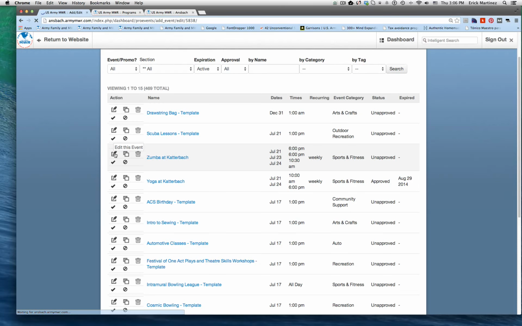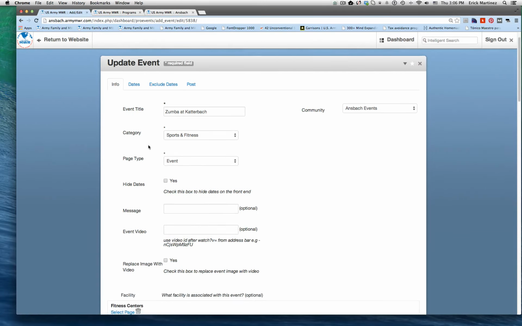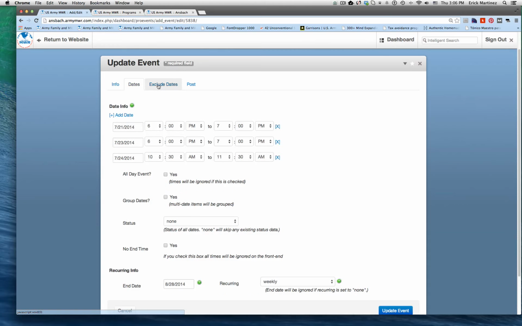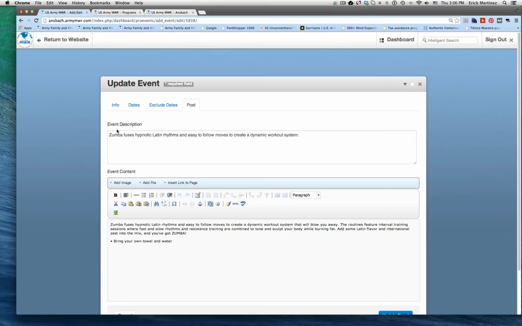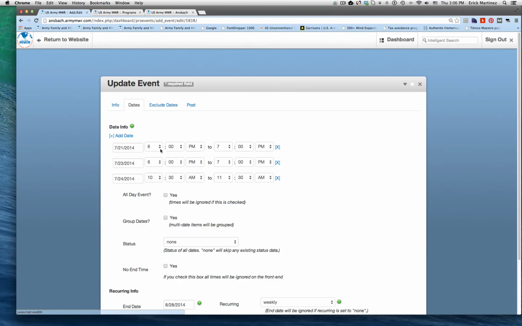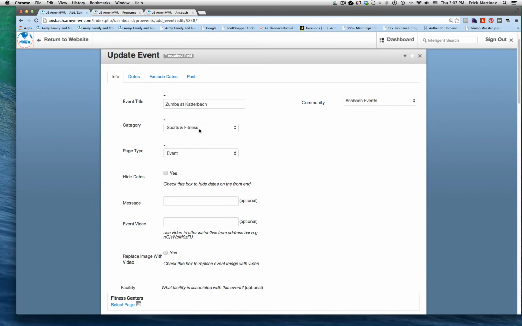I'm going to edit, which is basically the same screen as when I add a new event. It's just I get a series of tabs up here with all of our information divided in the content type. So this is all the written content of the event. Dates is obviously all the dates, times, and if it's recurring and so on. And then info is actually all our contact information, what category and community it belongs to, and so on. If there's a cost, if there's a registration, and so on.